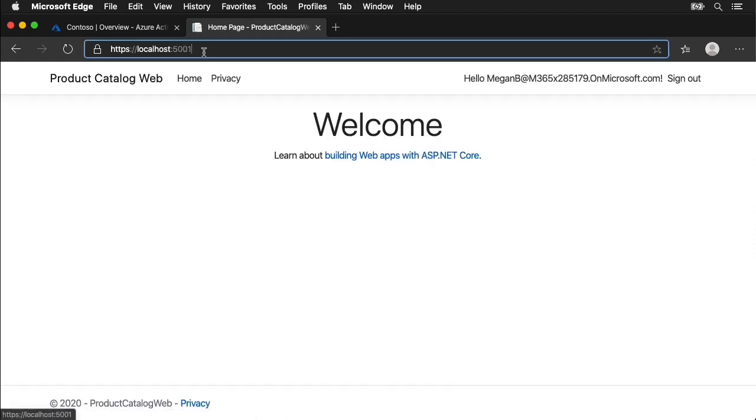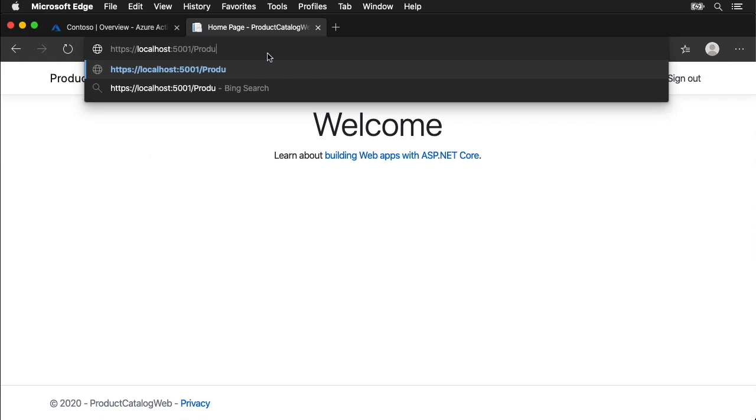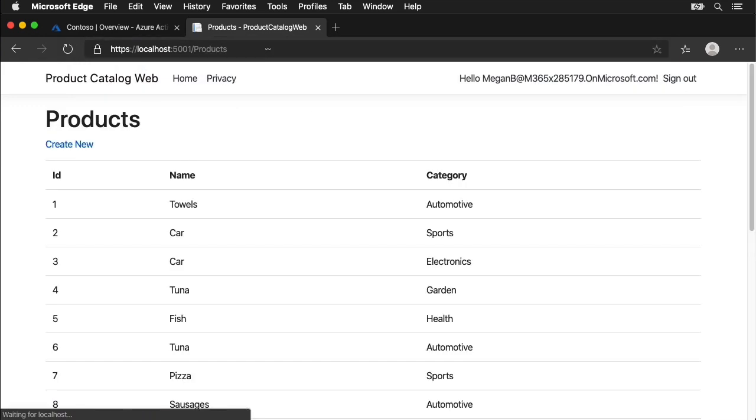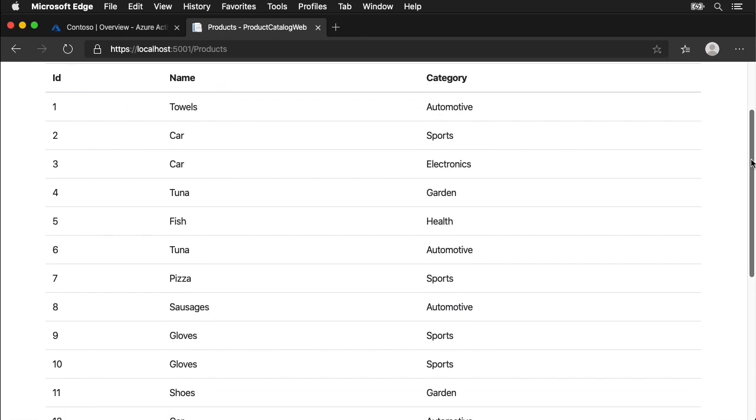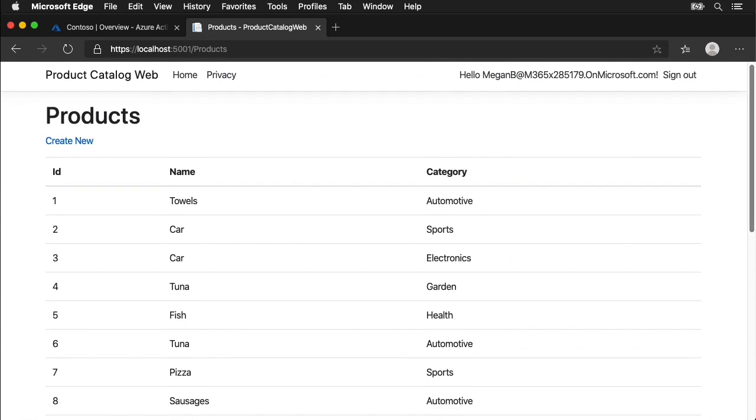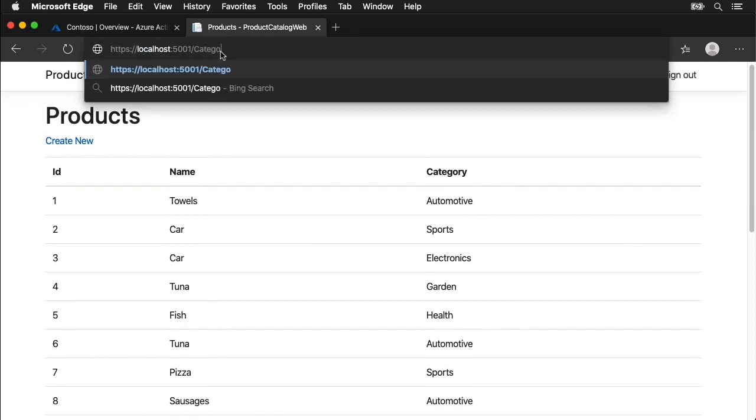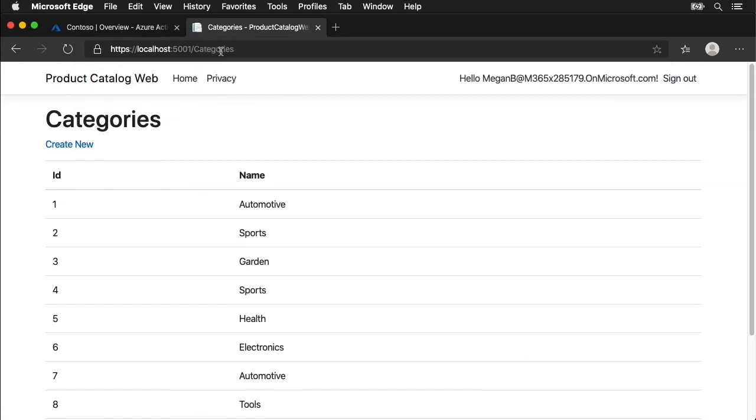Now from here, let's just go to our products page. So our products page is giving me a bunch of fake data. So here we can see all my data coming in for these different categories. If I go to the categories endpoint, we can see I have a categories endpoint.